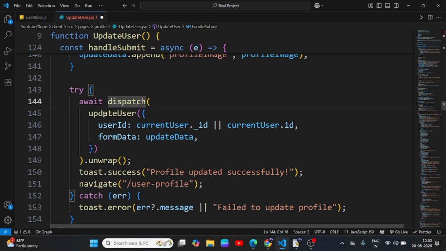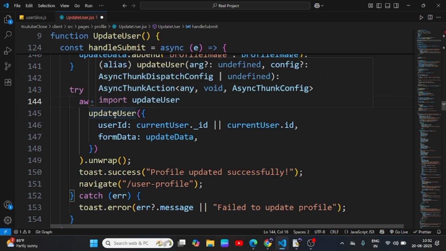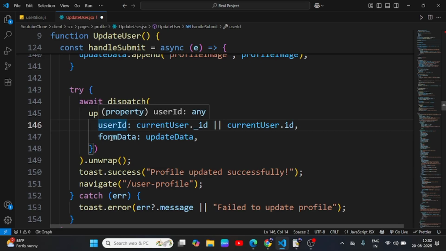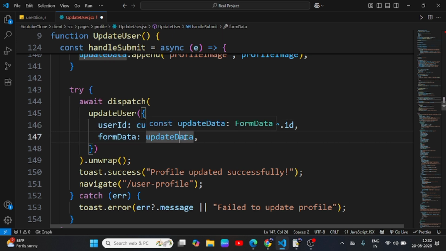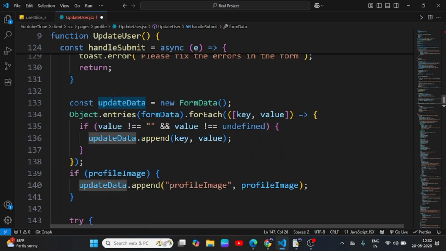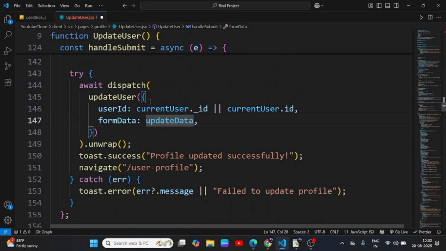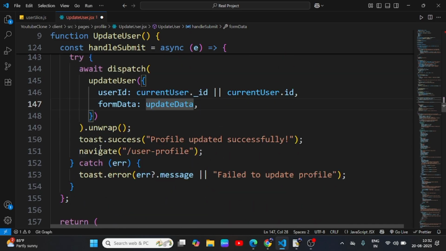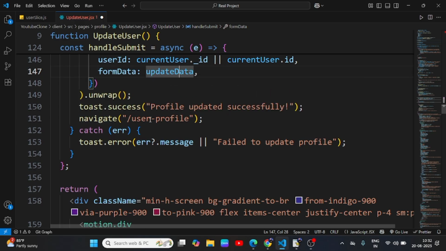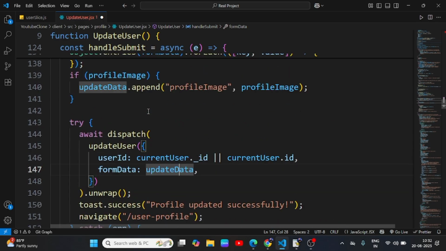Then inside the try block, dispatch update users. As I told you guys in the user slice, the user ID and form data come from the component where I dispatch. So I'm dispatching update users from the user slice with user ID and form data. User ID is the current user ID, and form data is the object instance I created here. Then I unwrap it, and you can see the message, and you can navigate to user profile.